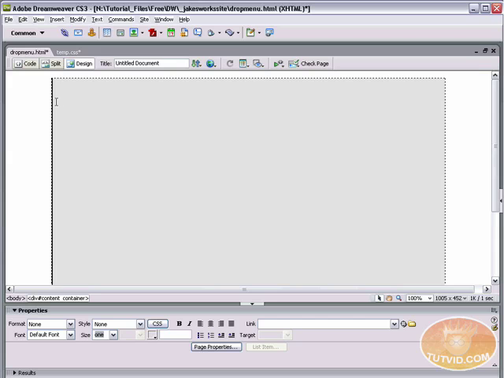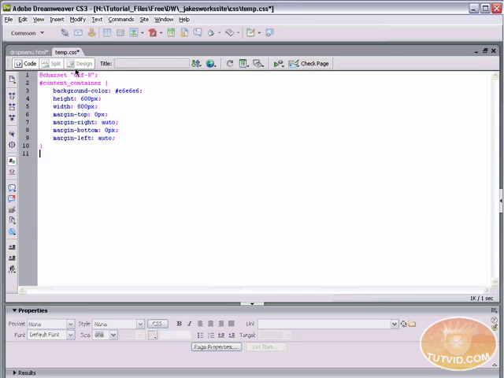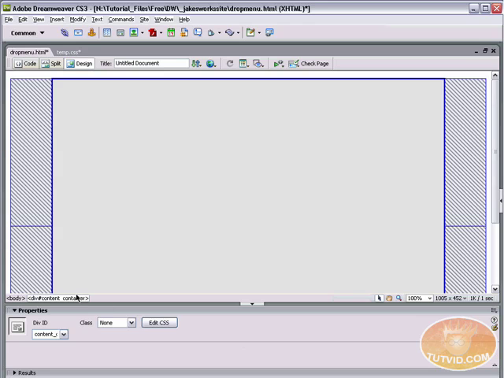I'm going to delete that to get it out of the way. All right, also notice we have this little temp.css file that has opened. And right in here, we have all that code that is styling the content container, which it is targeted. And that content container is the ID of this div. You can see down here on the properties panel, we've got div ID content container.